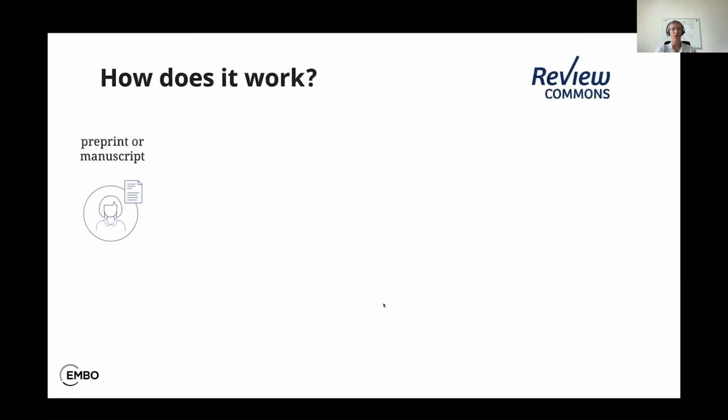So how does it work? A paper, a preprint or a manuscript is being submitted by the authors to Review Commons. We now request preprint posting at submission stage. We have an editorial pre-selection process in collaboration with an academic advisory board. We send out approximately 80% of the papers out for review. The peer review is handled by our professional editors who use their trusted network of peer reviewers.